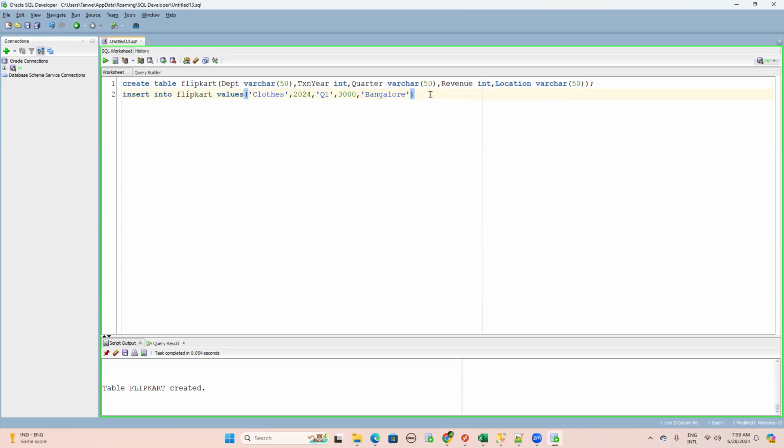Is this step clear? Yes. Okay. So this is the syntax for how you can store data in a table.